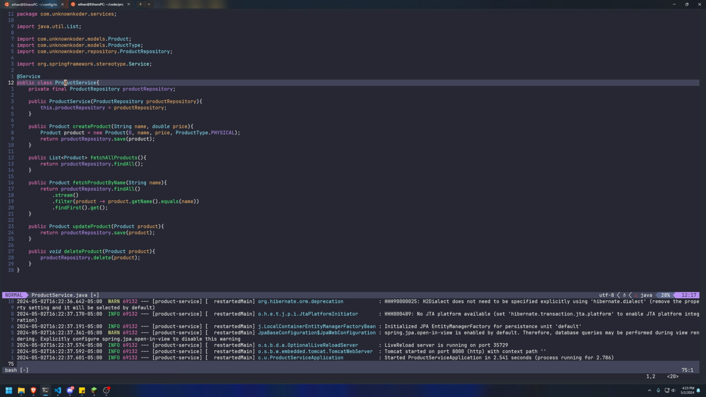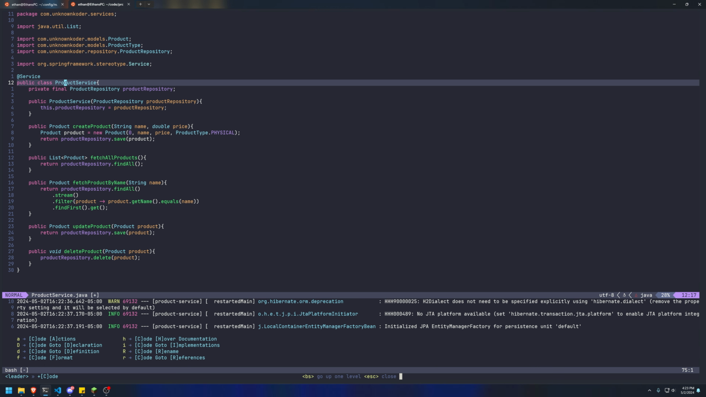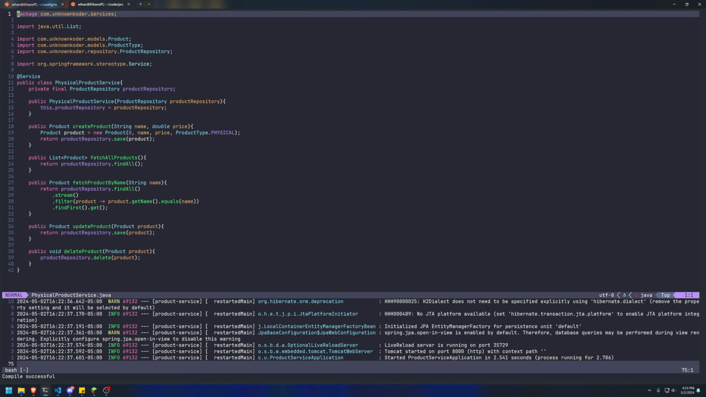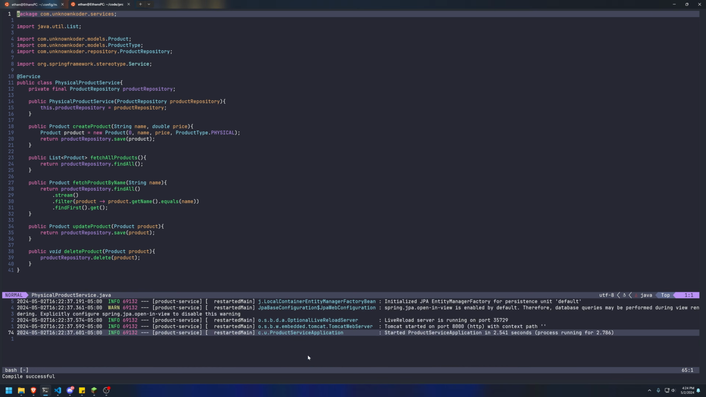So say space. This is going to be inside code, and we're going to say shift R to rename. We're going to rename this to physical product service, and hit enter. And it's going to rename that literally everywhere. It recompiled, and our Spring Boot application should have also restarted.